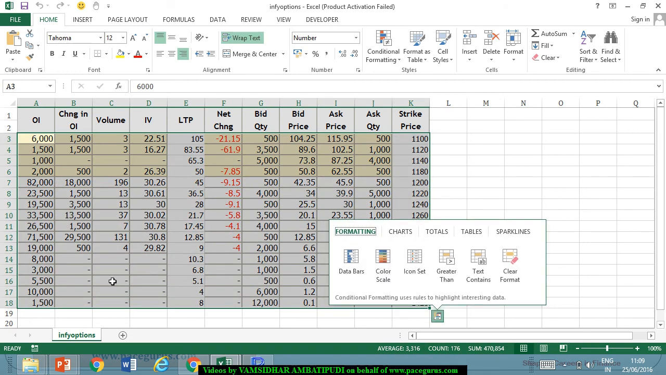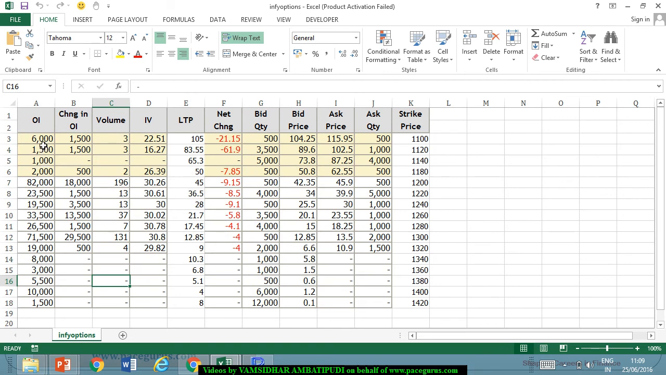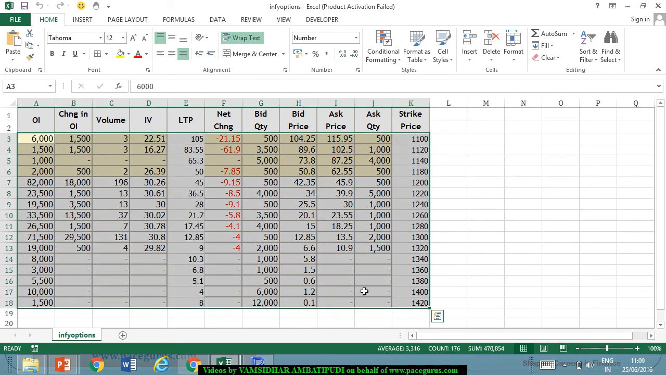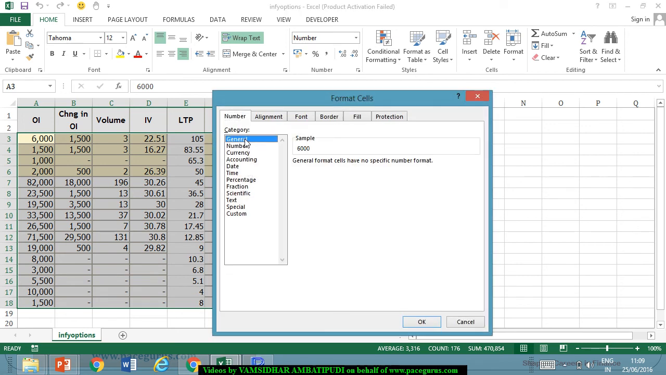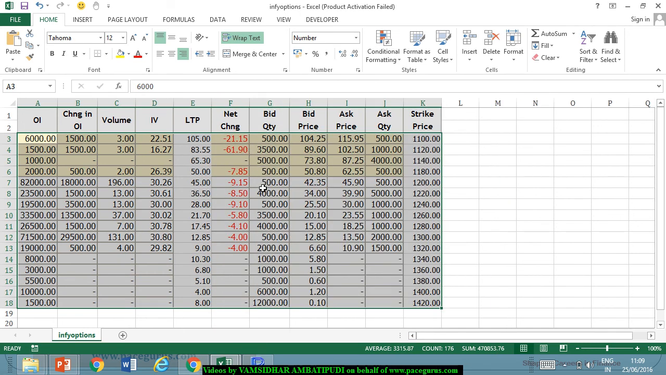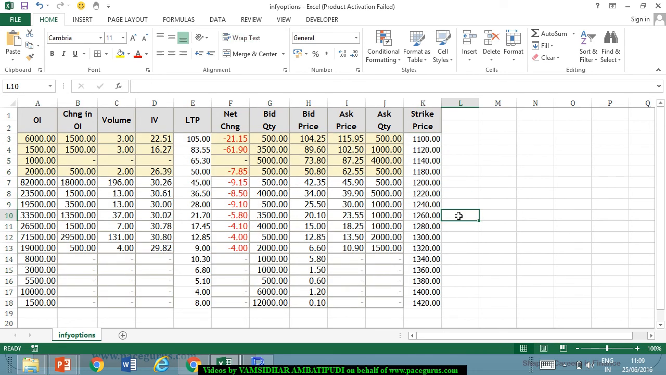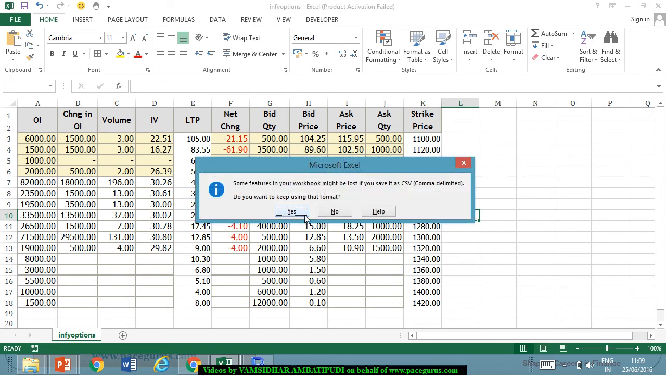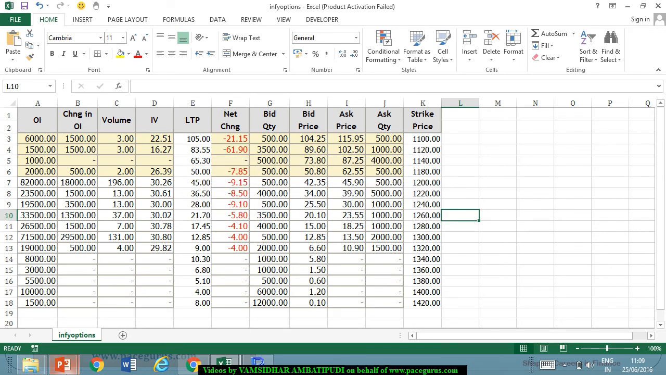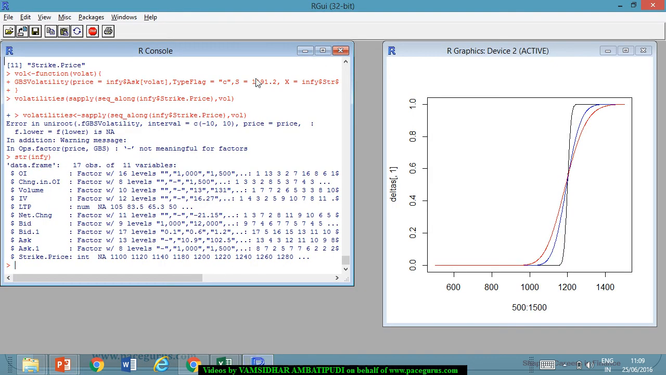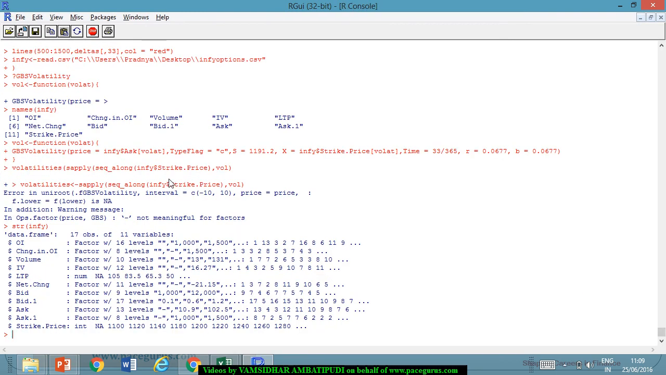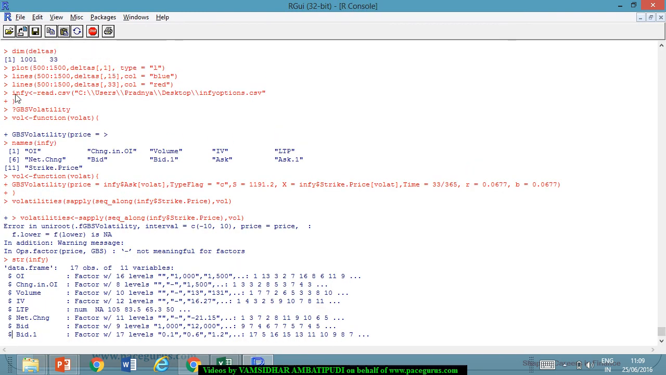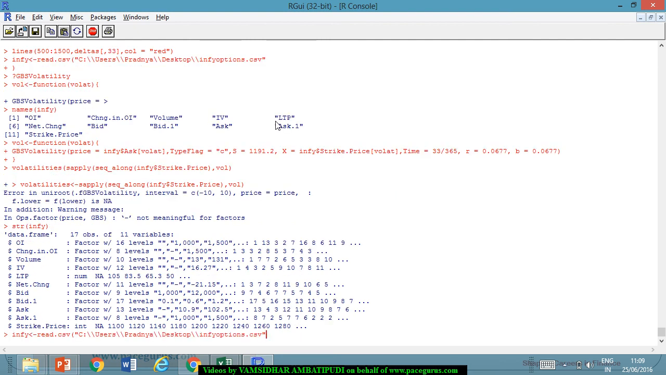Okay, let me just change the format of each one of them. Let me just make them explicit numbers. Now let me try doing the same task again. So first let me read the INFI.